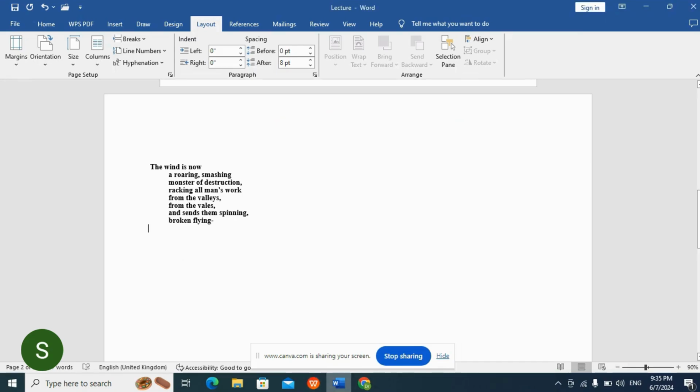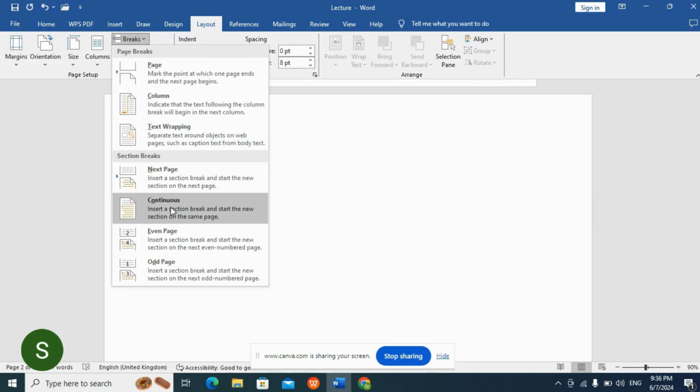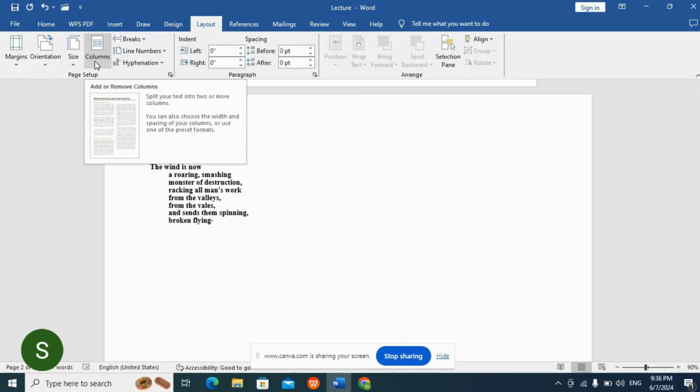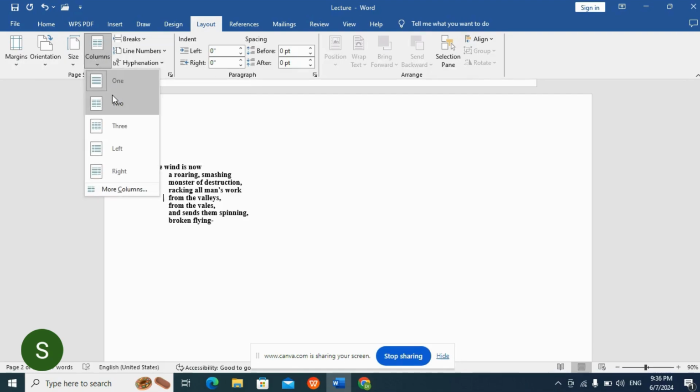Place your cursor where you want the new section to start. Go to the Layout tab, click Breaks, and select Continuous. Now let's change the number of columns for this section. Go to the Layout tab, click Columns, and select the number of columns you want.